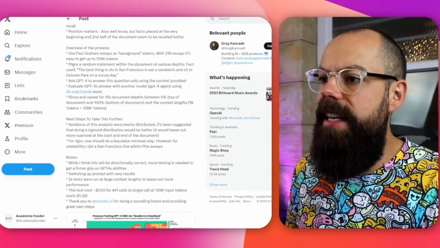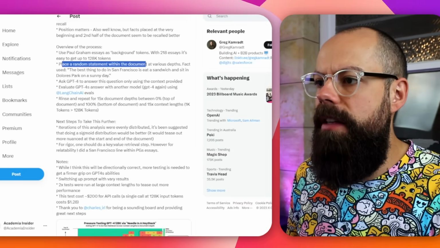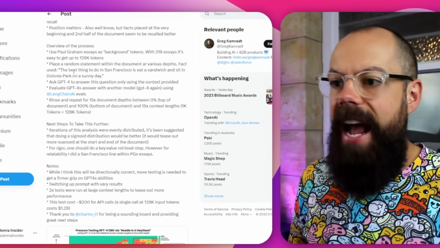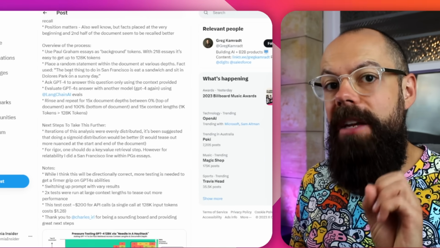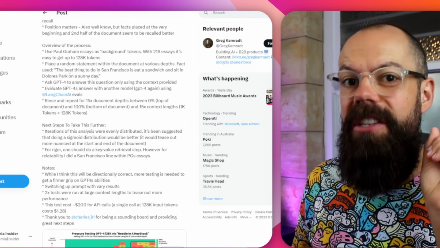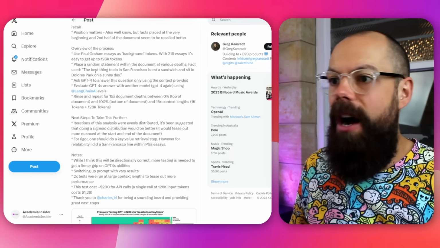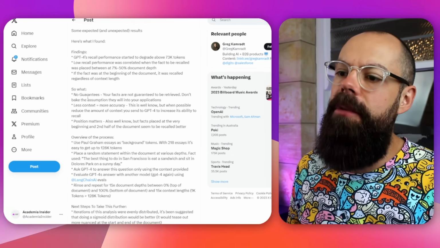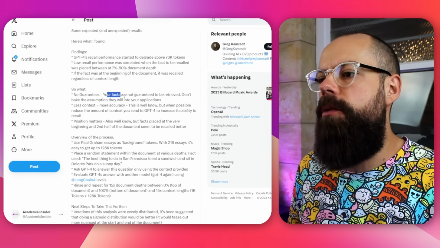The way he did this is he put a random statement within the document at various depths and then asked GPT-4 to retrieve that information. Ingenious way to actually pressure test this new upgrade. But this is what really happens, is that there's no guarantee your facts will be retrieved. That is not ideal if you've got a large data set like you do in academia and you're trying to get specific information. Doc Analyzer does a much better job, and I tested that in a previous video and I was blown away by what it could do.